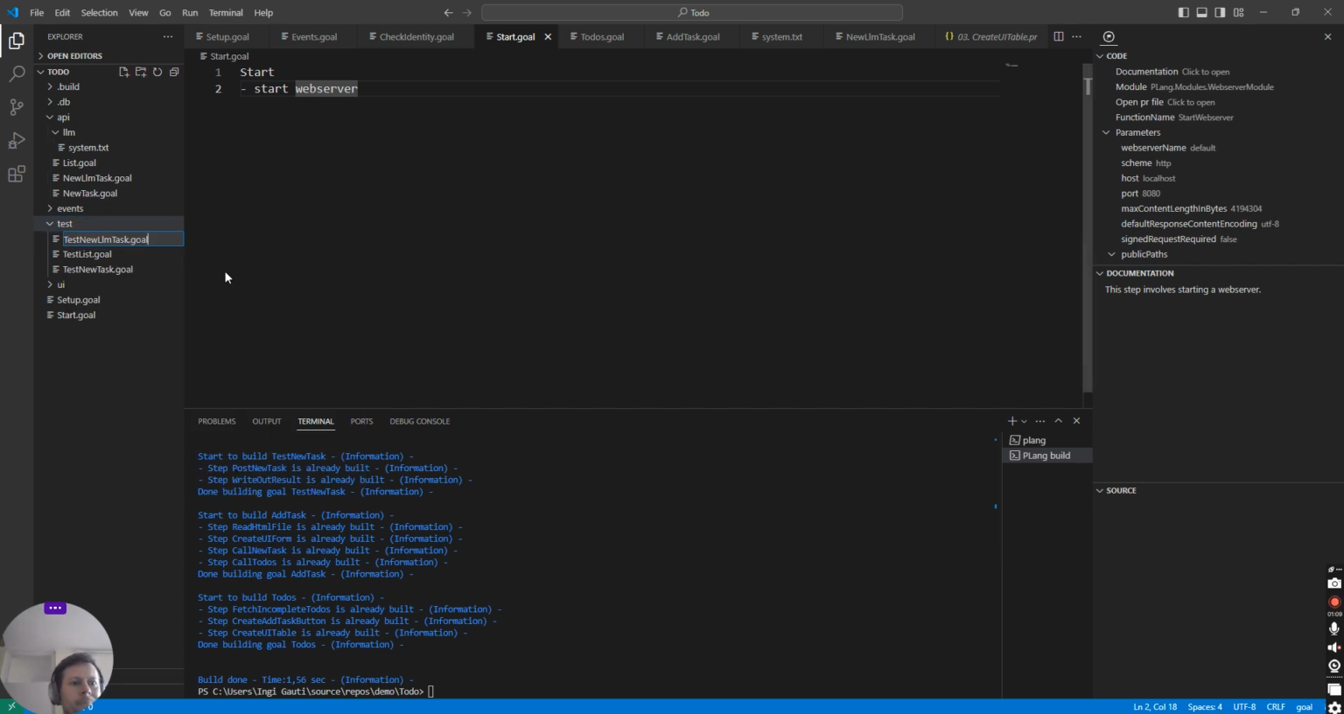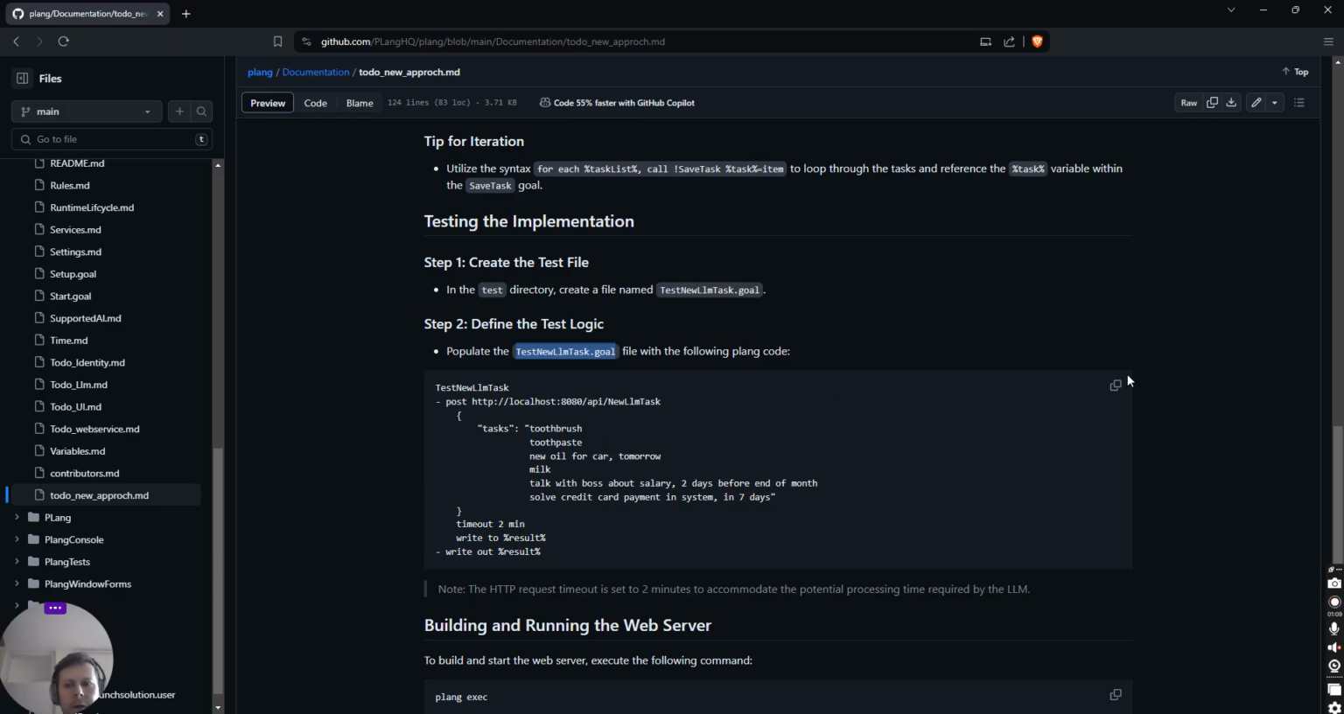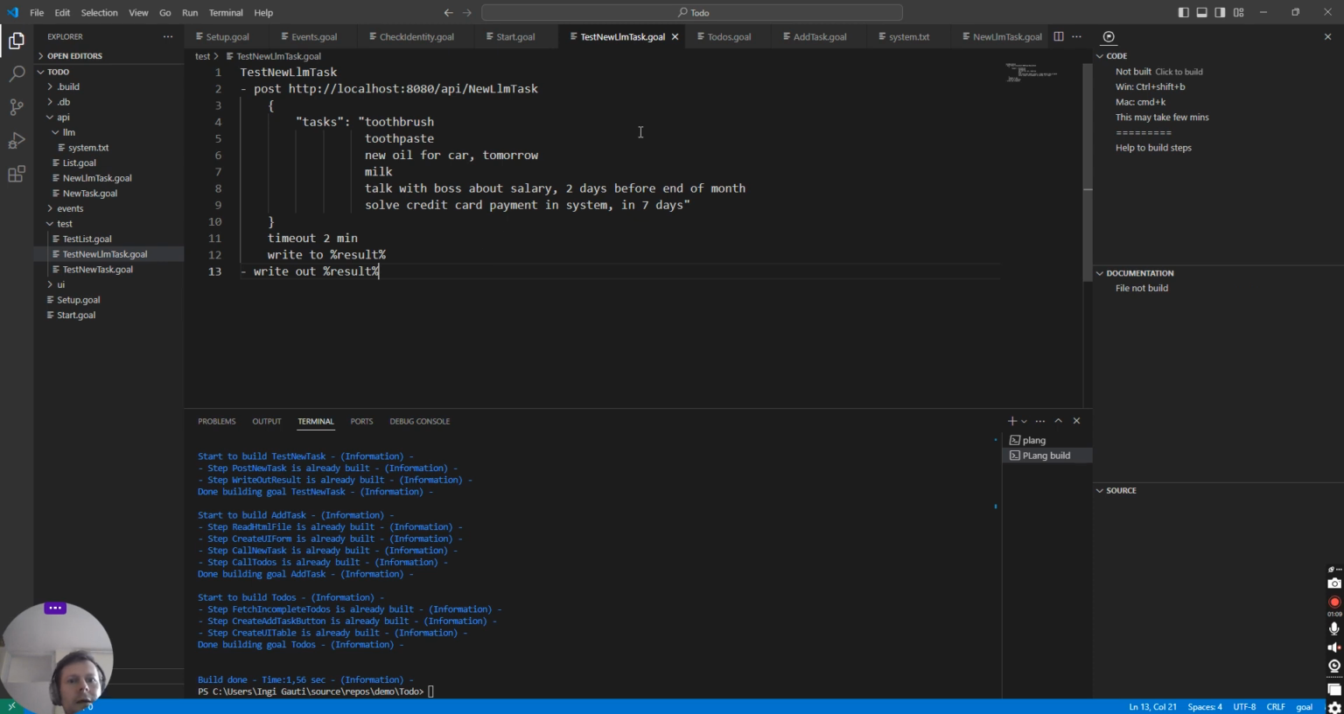Tests. Okay, we want this, we'll paste this in, and here we are posting to this service, doing this kind of paper version of the task list. We're just writing down: our toothbrush, new oil for the car tomorrow, talk to the boss about salary two days before the end of the month, and solve the credit card payment in the system. This is some programmer, that should be done in 7 days.